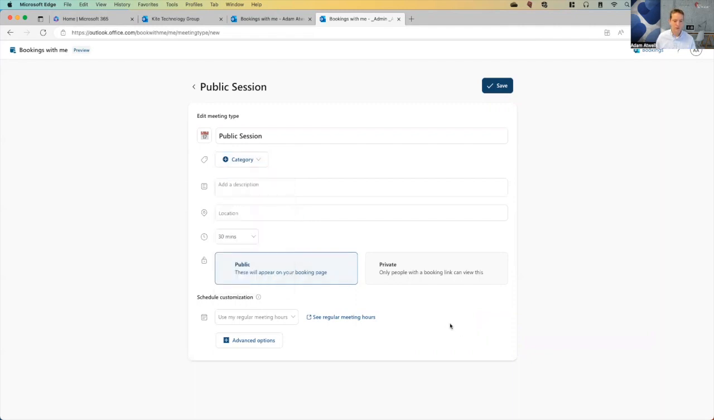So in addition to that, of course, you can add a description, a location, whether or not it's a specific amount of time or a custom amount of time. A lot of folks are starting to add margin in their meetings for breaks. And so, maybe we're going to call this a 55-minute meeting, or a 25-minute meeting. So you have 5 extra minutes there. So then you can see here, you have these options of public, which would go on the booking page itself.